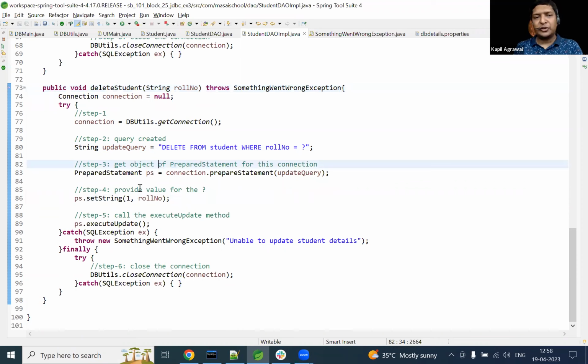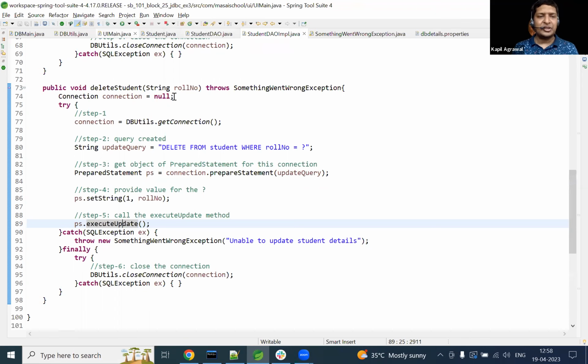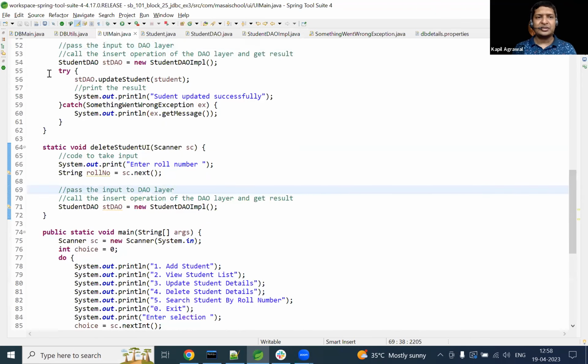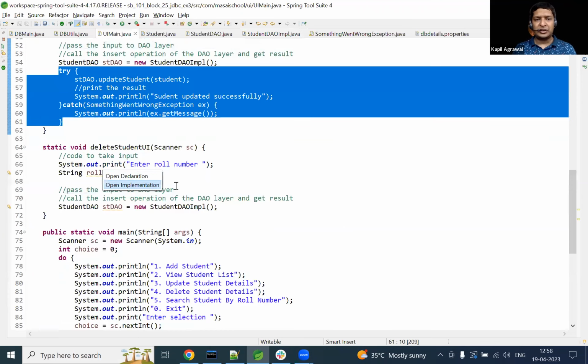Thereafter, definitely because this is the delete operation, for the delete operation again I need to call executeUpdate. Yes or no? Again, I need to call executeUpdate. If there is no exception, then definitely go to the finally block, close the connection, everything is okay, and directly print the message here into the UI main class like you were printing earlier.